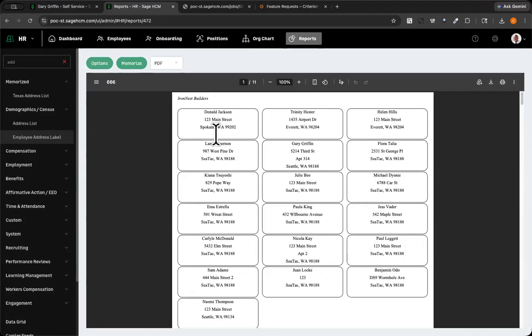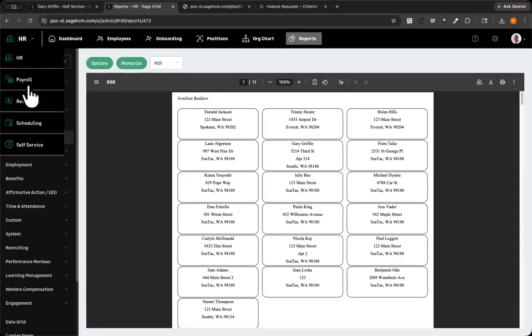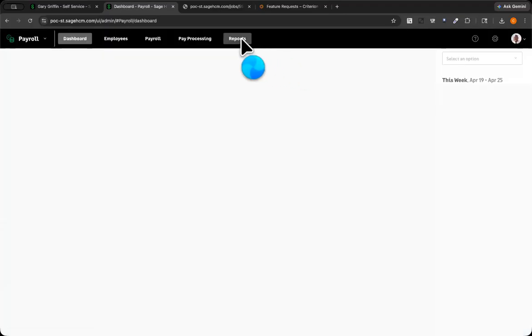And rather than it being a column here and a column there and so forth, each person will be a row. And then, of course, once it's in Excel, you can do whatever you want to do in Excel. All right, now let's speak on the payroll reports because we did a very similar thing in payroll reports.